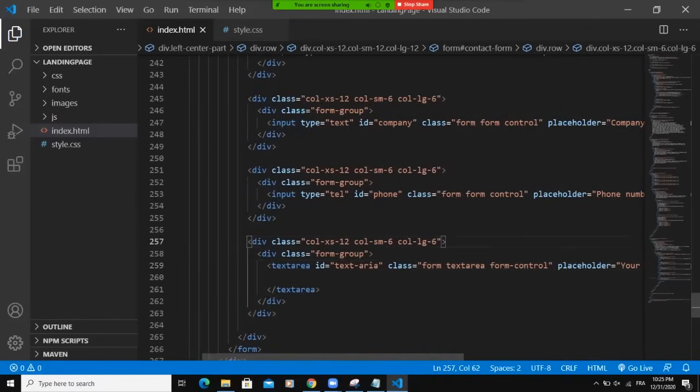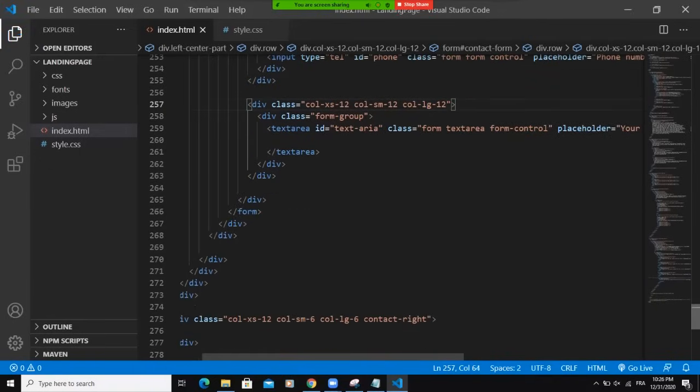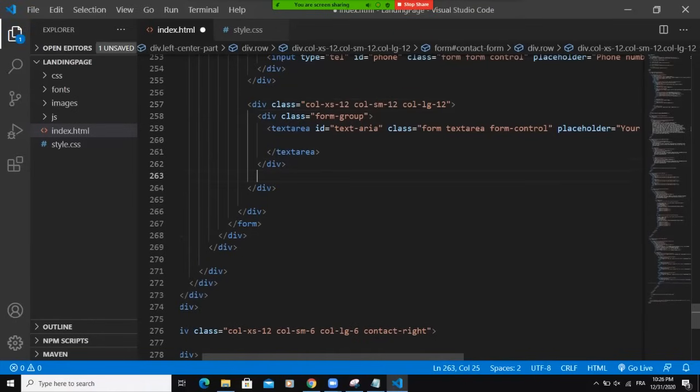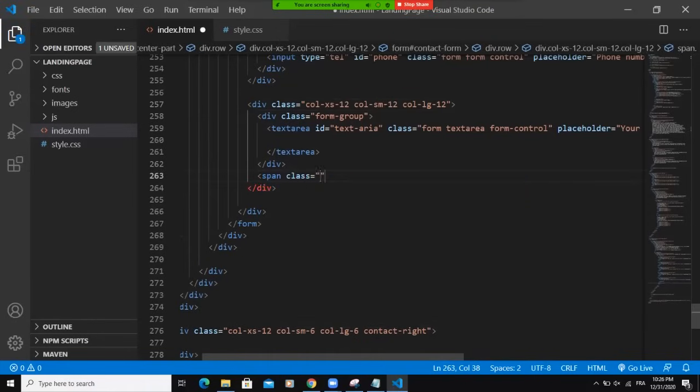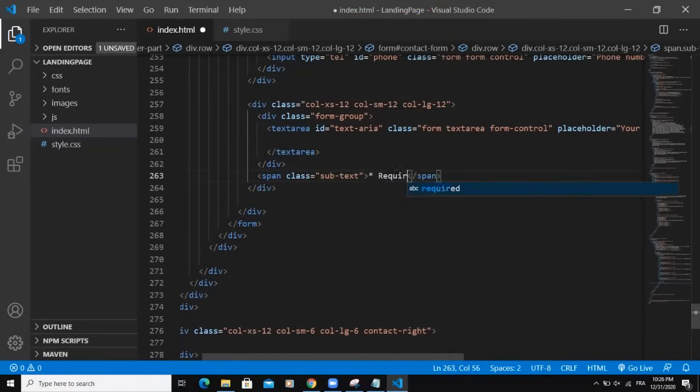I also need to change these points here for the textarea. So all the columns. So for the XS, I'll keep it to 12. This I will say 12 as well, and 12 here. I guess we are good to go now. So down here, I'm going to add a span tag and add a class that I'm going to call sub text. Okay, and I will simply say star required fields.